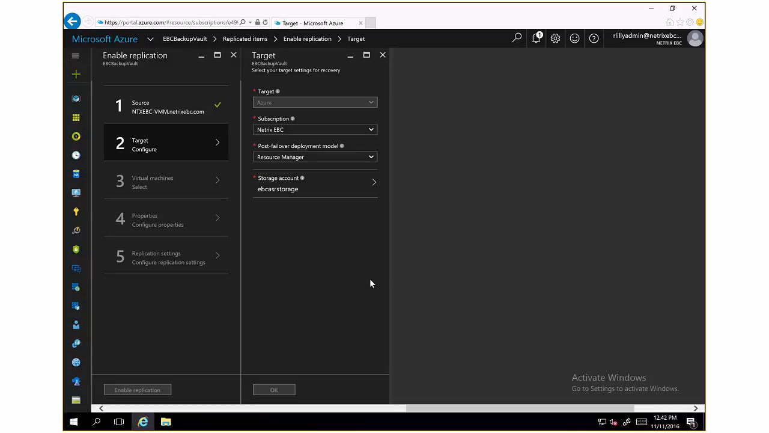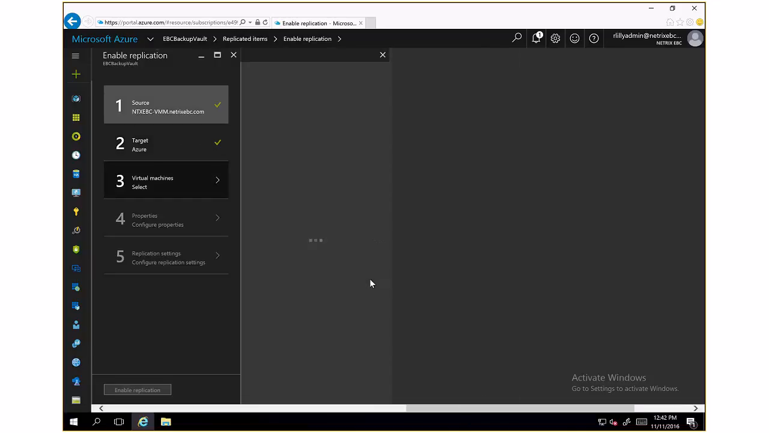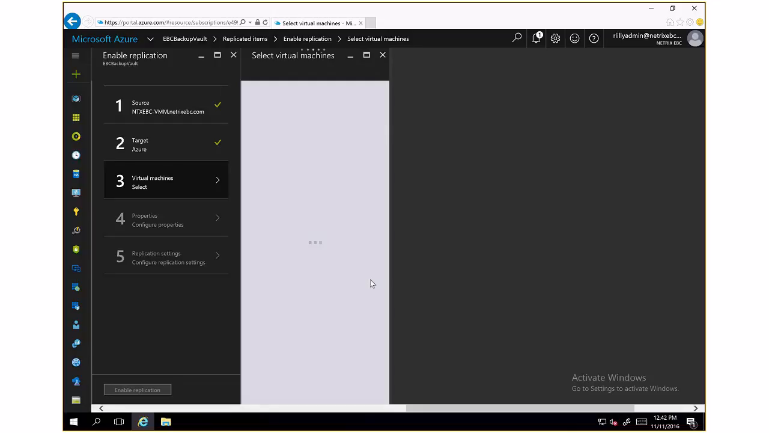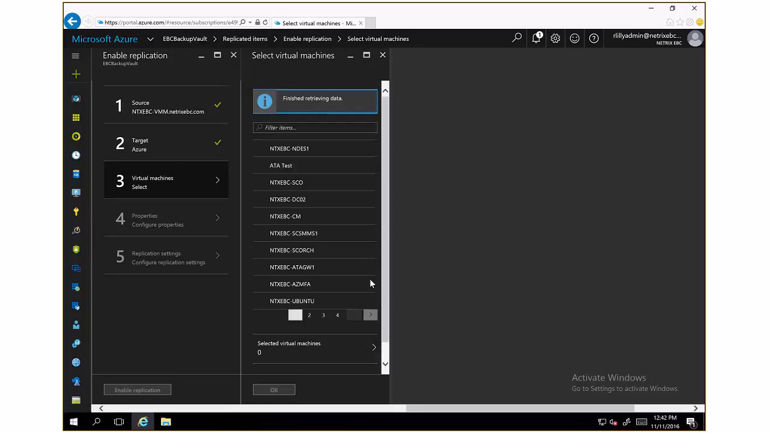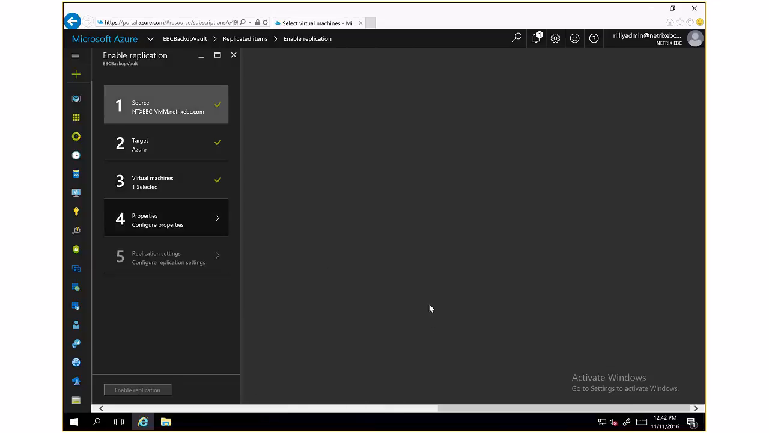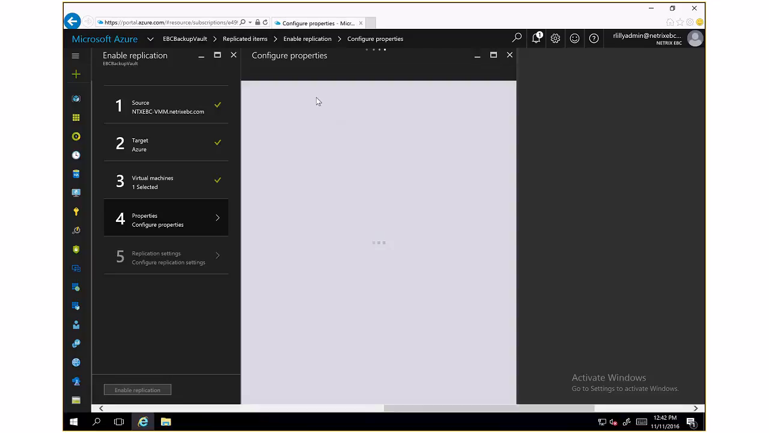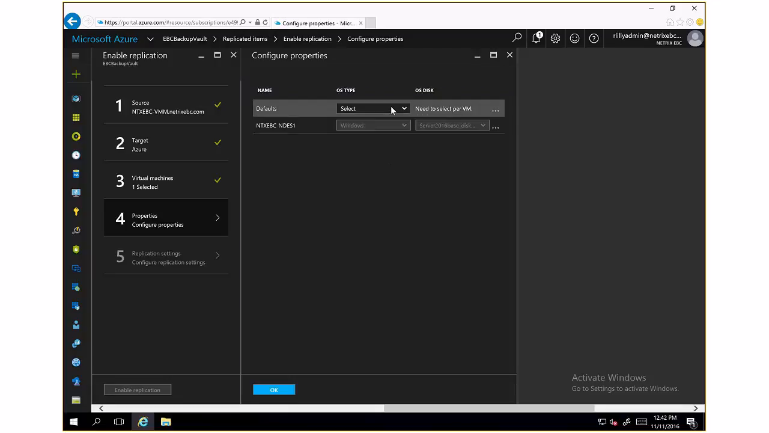Then I'm going to get a pre-populated list of all of my VMs on premises, which is synced up to the Azure Site Recovery service pretty regularly. So if I want, we can say, okay, I've got this new NDES server I want to protect, so we'll hit OK. We'll configure the properties of replication here. Microsoft will prompt you for the type of operating system you have. In this case, I know it's a Windows VM, so I'm going to select Windows. And it's going to automatically select the type of disk and the relative size.